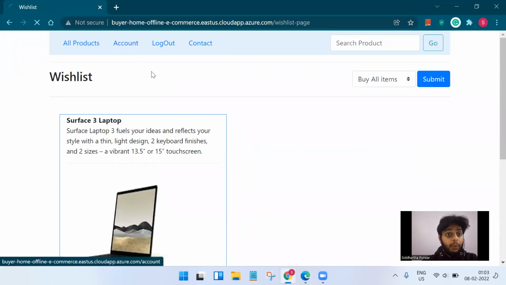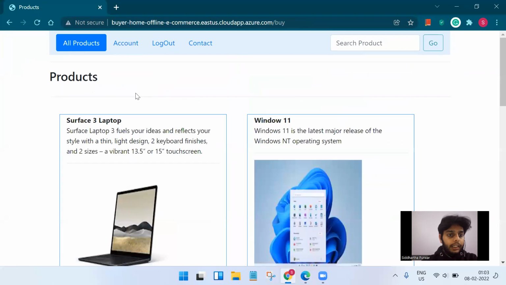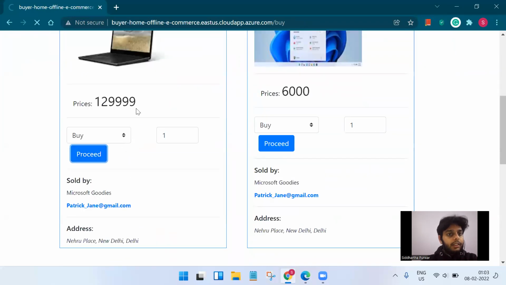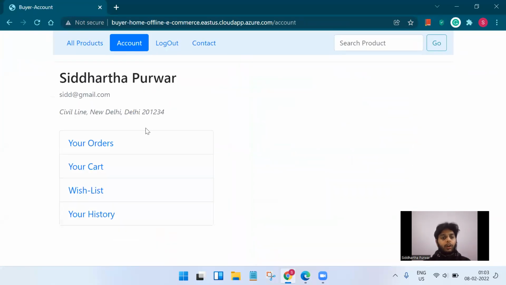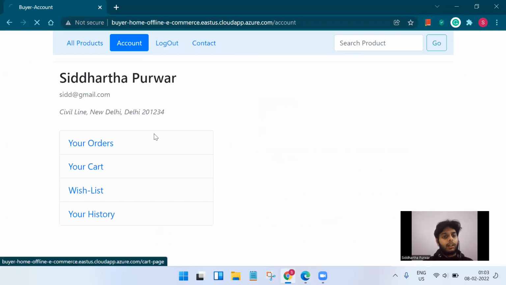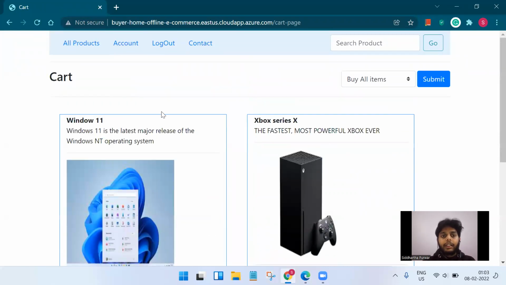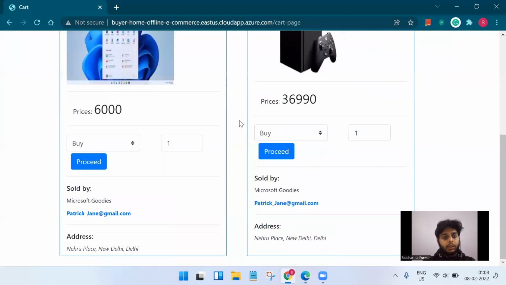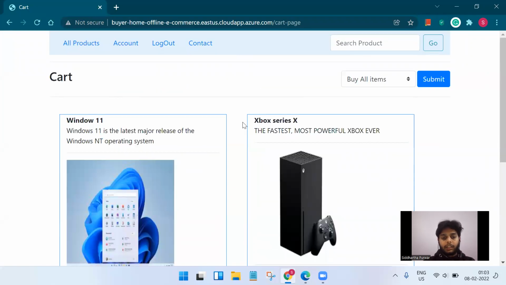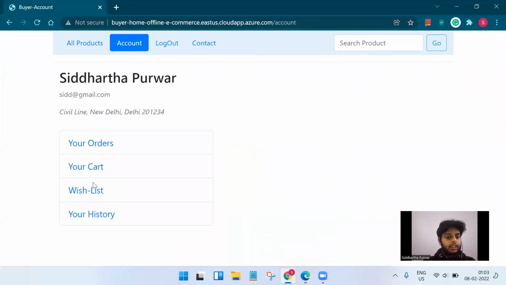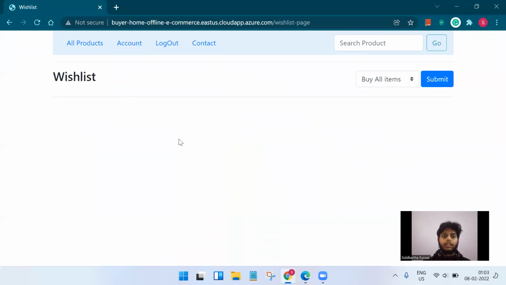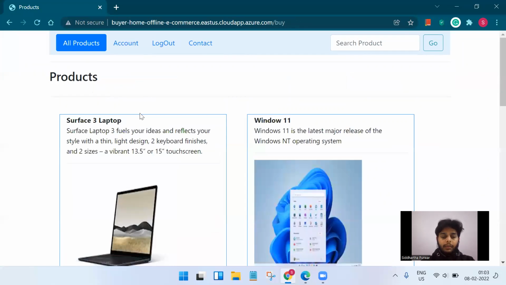Or if at any point I say that I want to buy this order, proceed. It's a logical business rule that once I buy the order, there's no sense in having that product in the cart. So you can see there's no laptop in the cart, neither in the wish list, because I bought that order. Once I place an order for a product, it removes all the entries for that particular product in the wish list and the cart.